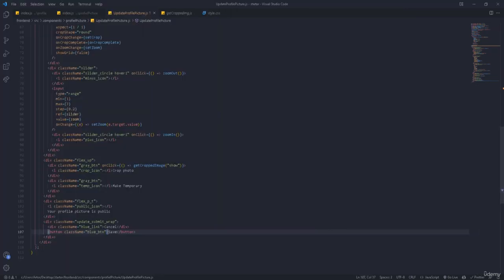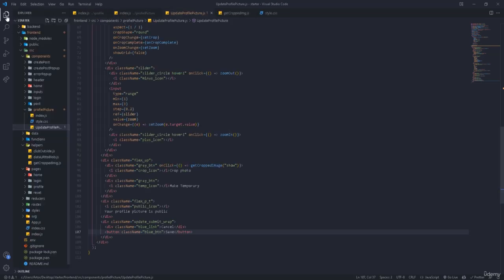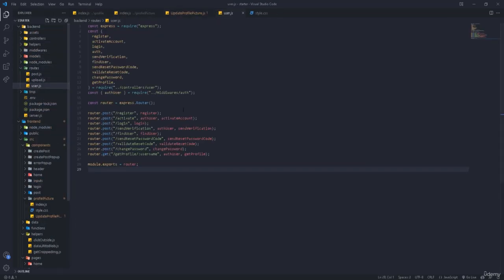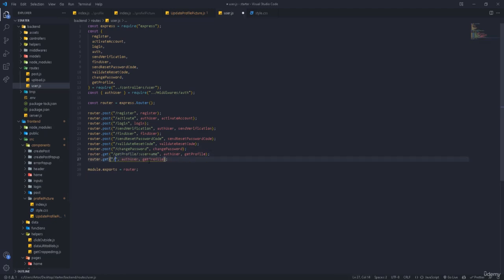Okay, so now I'm gonna go to the backend and create the function to update the profile picture. So go to the backend, then routes, and then user. Let's create a new one, and let's call it update profile picture.